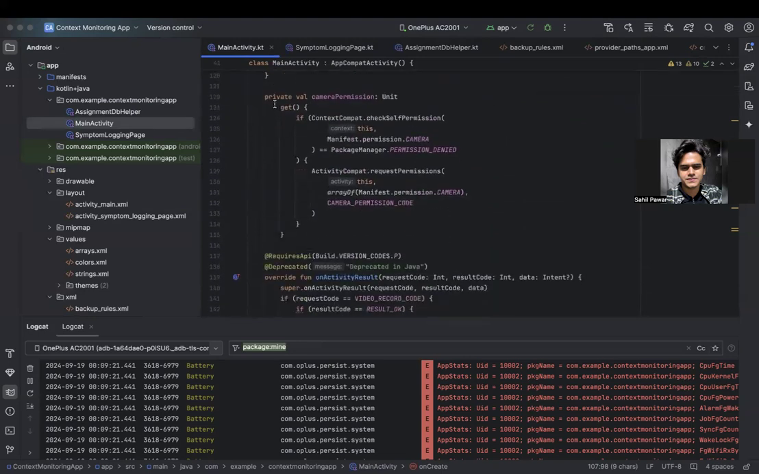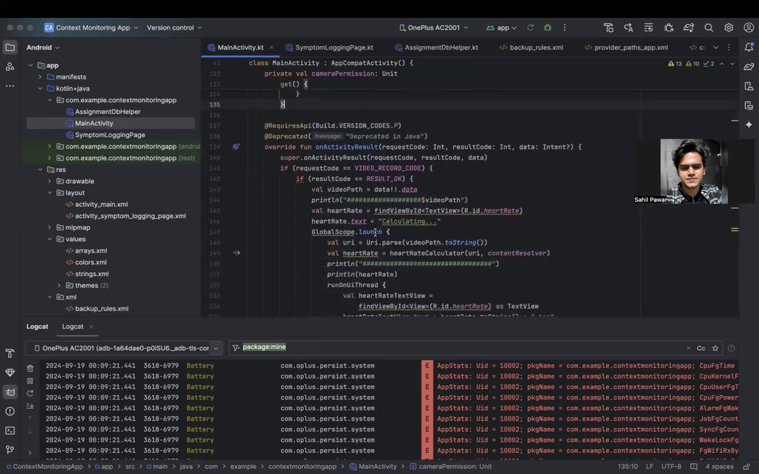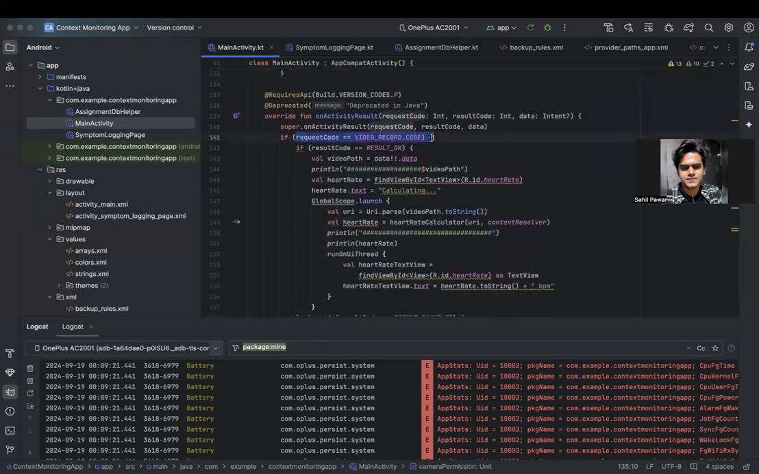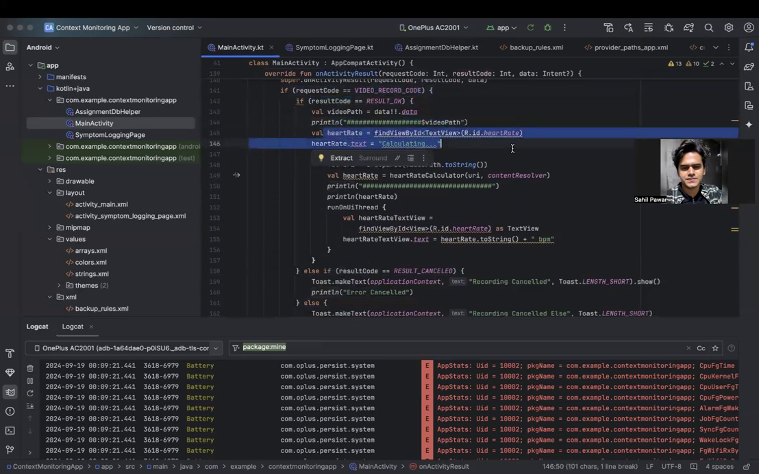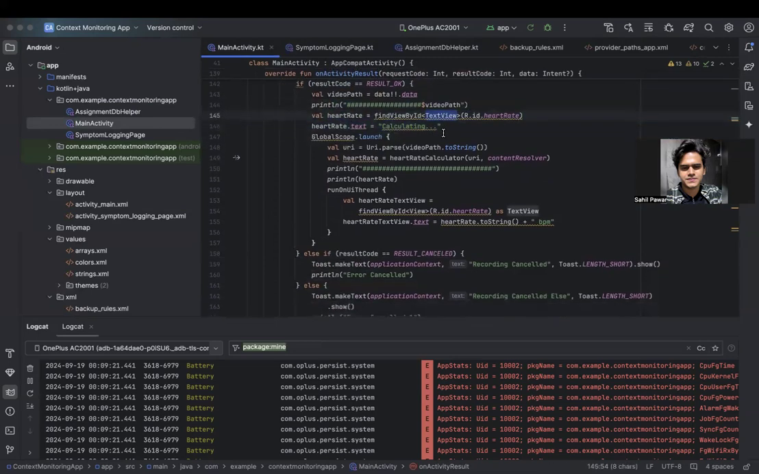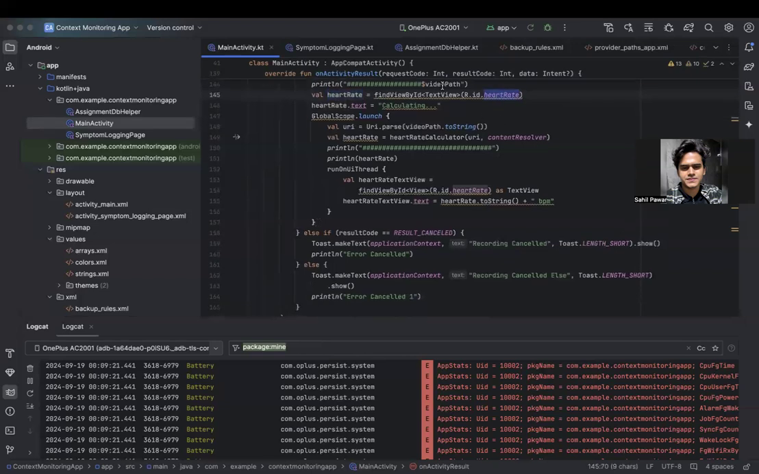So these are all basically utility functions. We have a get function to check whether the permissions are added or not, and we are verifying whether the requested permission for video recording is there. Only if it is there do we go inside this and start calculating the heart rate. So first we are getting the heart rate, then the button, find view by ID, and text view.